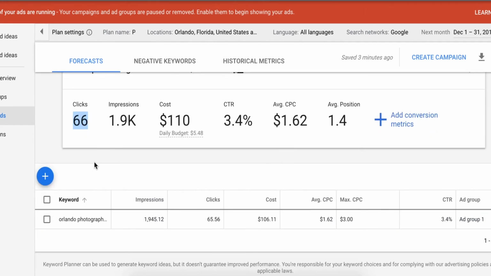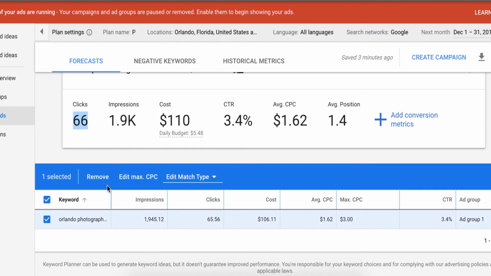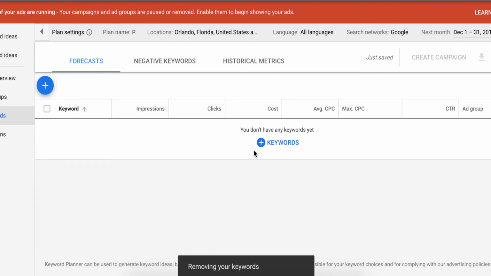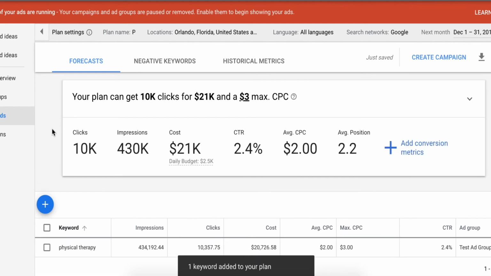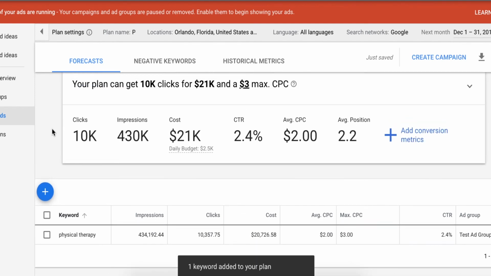So now that that's done, maybe what I want to do is hit this and then hit remove, and we're going to start over with a new keyword. So let's do a new keyword, physical therapy. And let's see what that looks like. All right. So for physical therapy, we've got a lot more clicks. We got over 10,000 clicks and over 400,000 impressions, right?